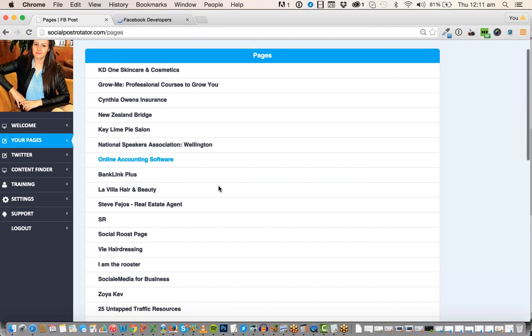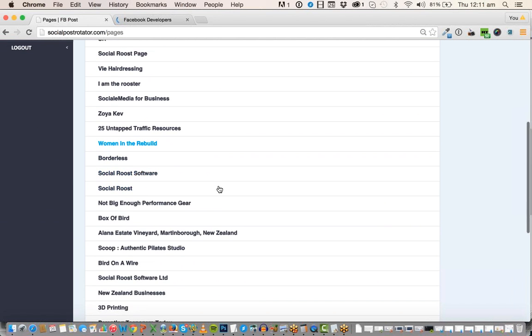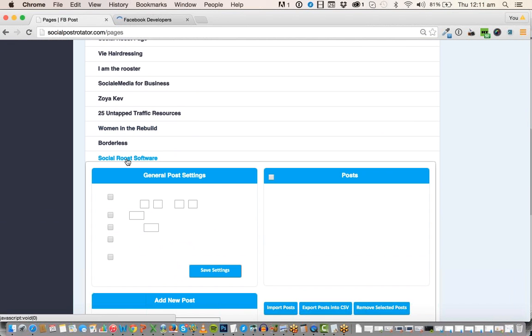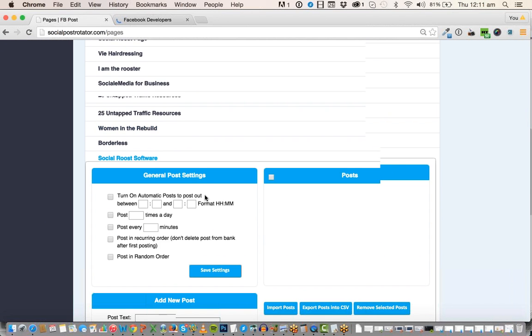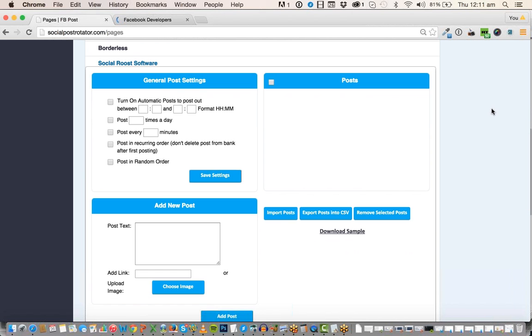So what I can do is, let me have a look, Social Roost software, for example. I can go into any one of these pages, and then I can create some settings for posts that I want to go out automatically onto my page. The idea behind this was to give people the ability to create a bank of posts and then not have to manage the Facebook page for a good week or month or even a good year, depending how many you uploaded in there.